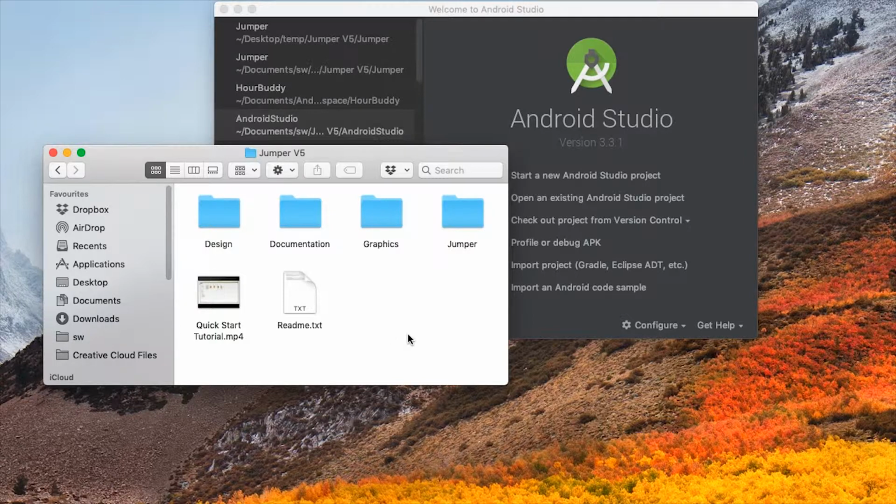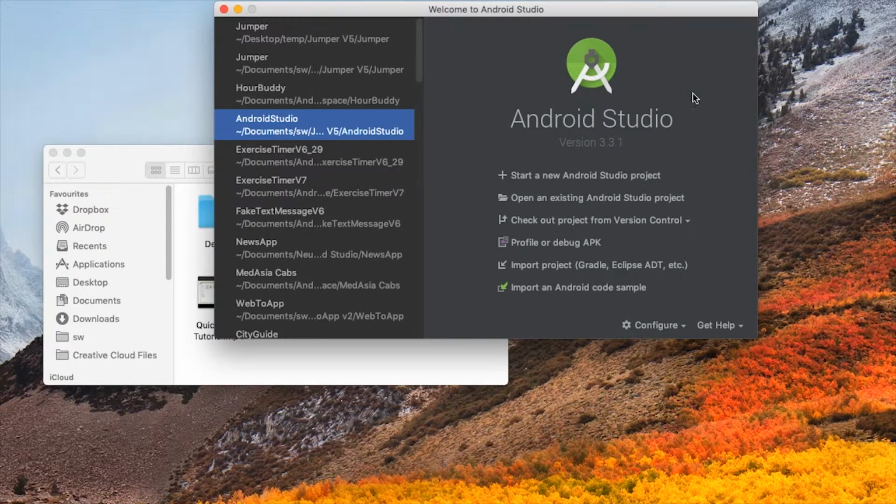So when you purchase the template, you'll get all these folders here. The most important one is the Jumper folder here. We need to import this into Android Studio. So open up Android Studio, make sure you have version 2.2.1 and open up the Jumper project.